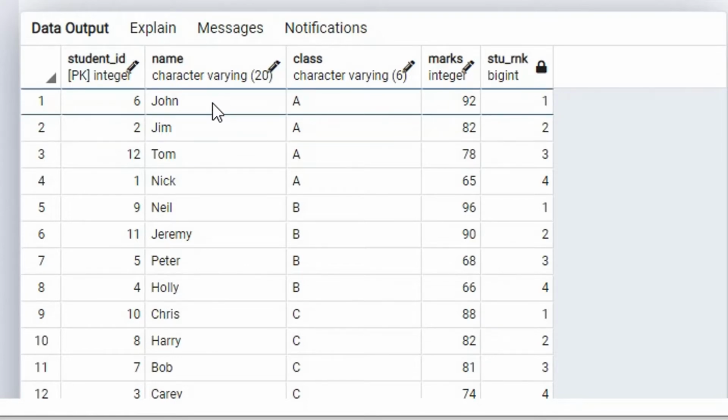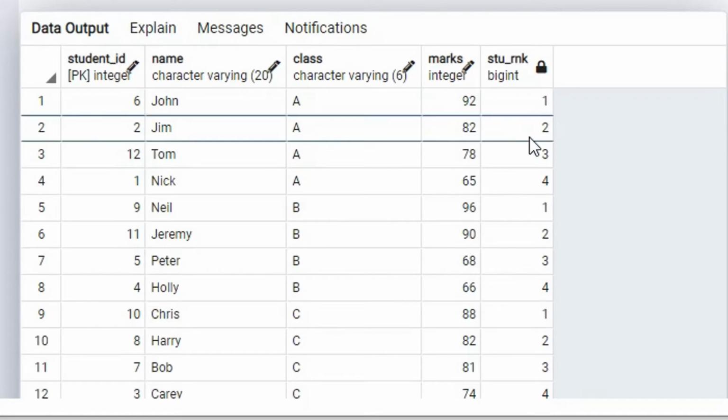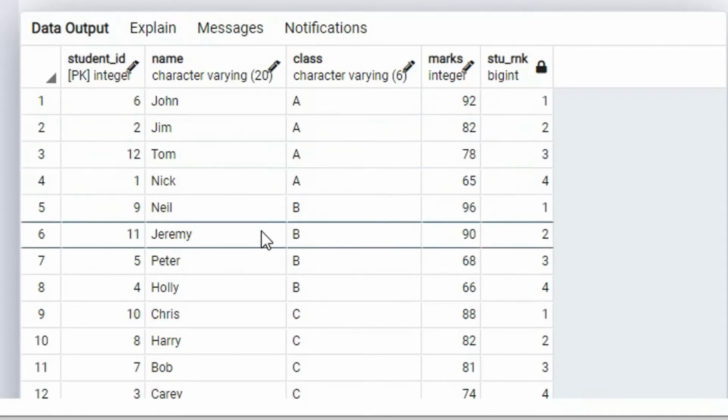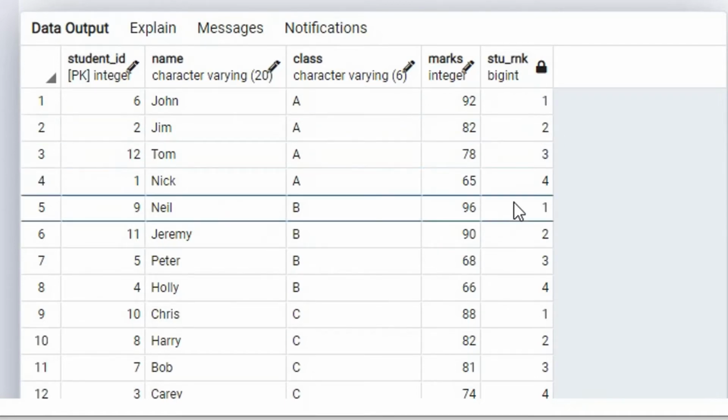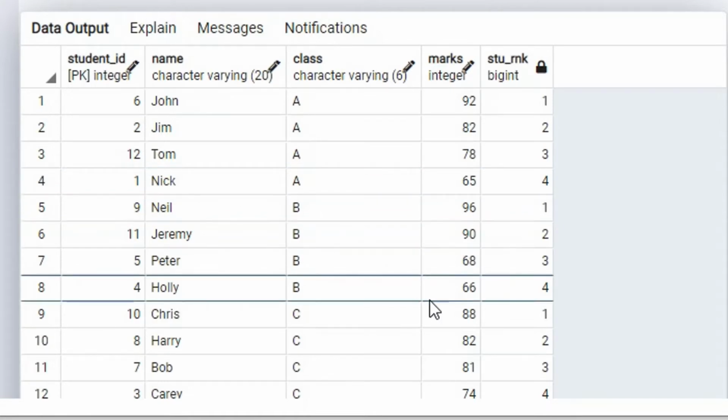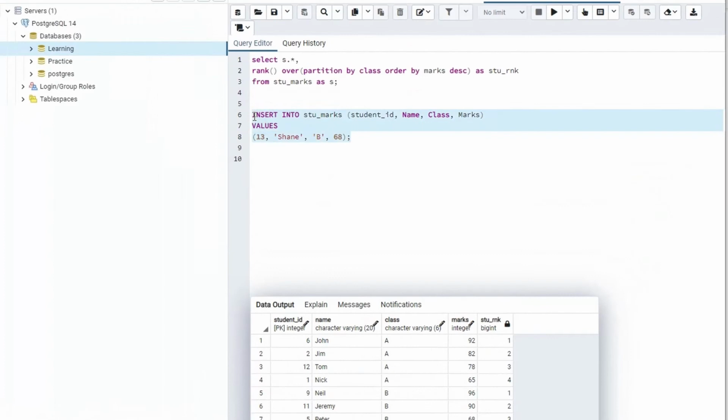So in class A, we have John as the highest scorer and the rank is 1. Jim is the runner up with rank 2, and so on. And again in class B, we have Neil as rank 1 who is the highest scorer, and Jeremy as rank 2, and so on.